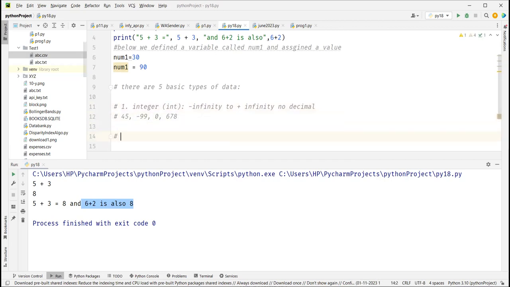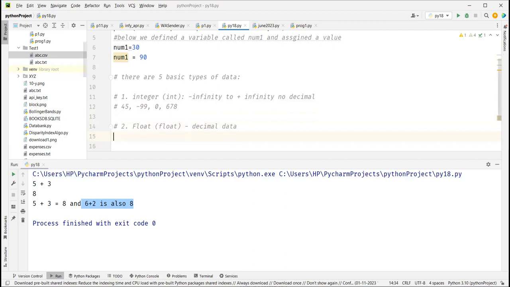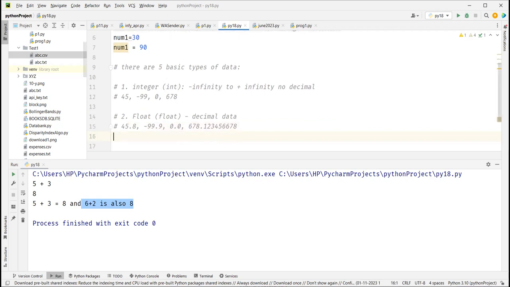Now, the second type of data that we'll see today is called float. Floats are your decimal data, which will have a decimal point. So like 45.7, minus 99.9. You can have 0.0 also. Now 0.0 is decimal, right? So 0 is integer, 0.0 is float. Then 678.12345678, right? So these are called your float data.